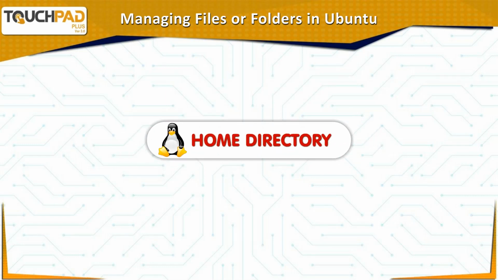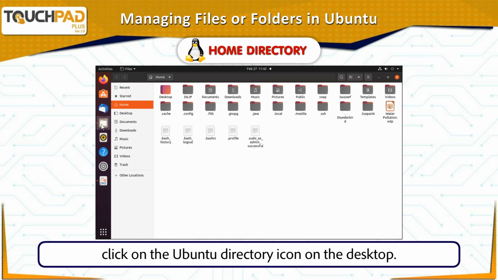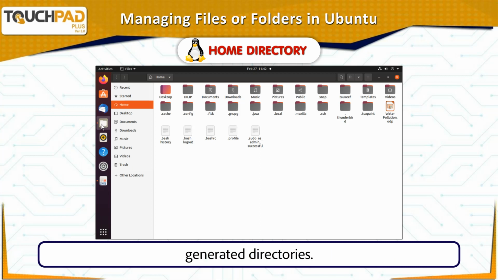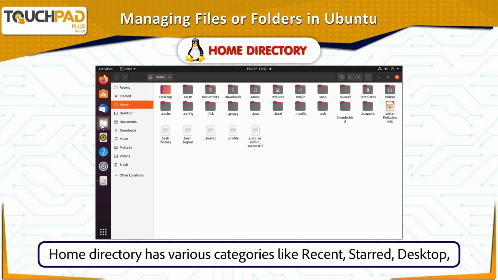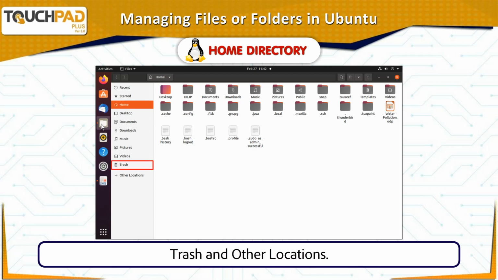Home directory. To open Home directory, click on the Ubuntu directory icon on the desktop. The Home window appears with different types of system-generated directories. Home directory has various categories like Recent, Start, Desktop, Documents, Downloads, Music, Pictures, Videos, Trash, and other locations.